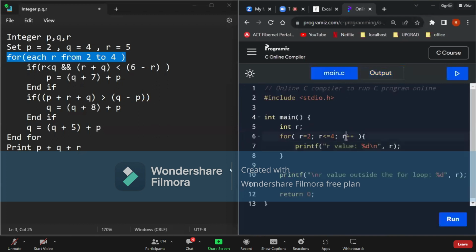Next, after printing, it will go to the increment block, r++. When you increment 2, the r value will become 3. I'll just write it here beside the for loop. The r value 2 is done. Now r value equals 3.